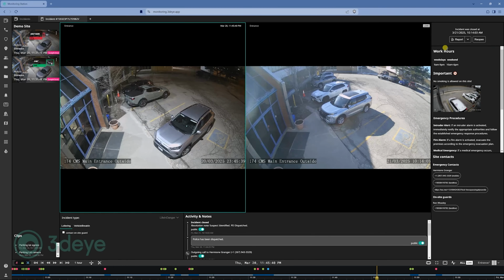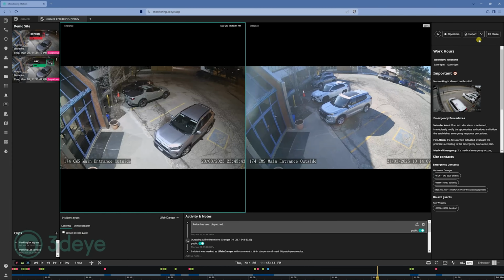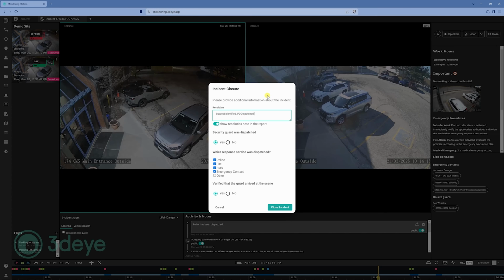If necessary, an event can be reopened by an incident manager or supervisor, for example, if there has been a development in the case handling, or if additional information has become available.